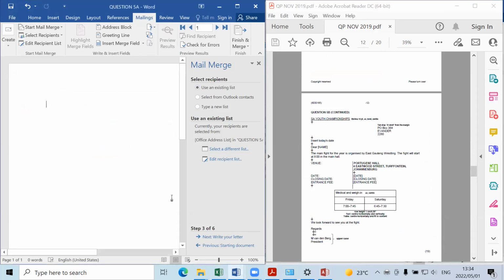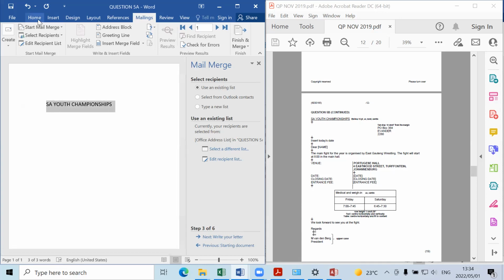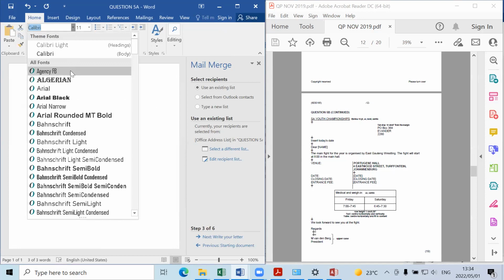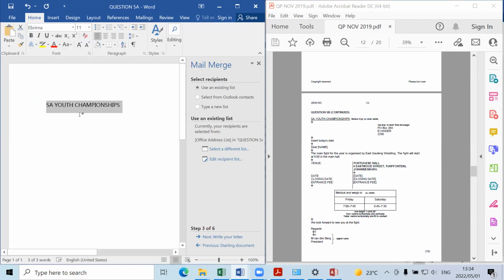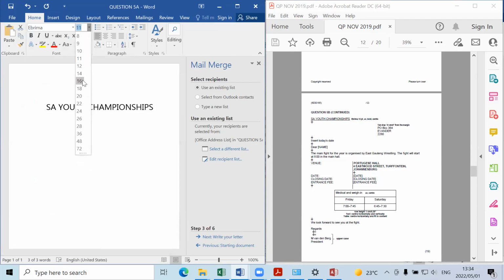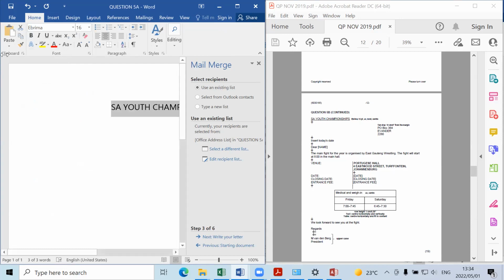You're going to have to say SA Youth Championships. Now they say that must be Albrina 16 point, uppercase, bold and centered. So this must be home, Albrina. I'm going to type in an E to go to the E in the alphabet. It must be 16 and it must be center aligned. And then it must also be bold.